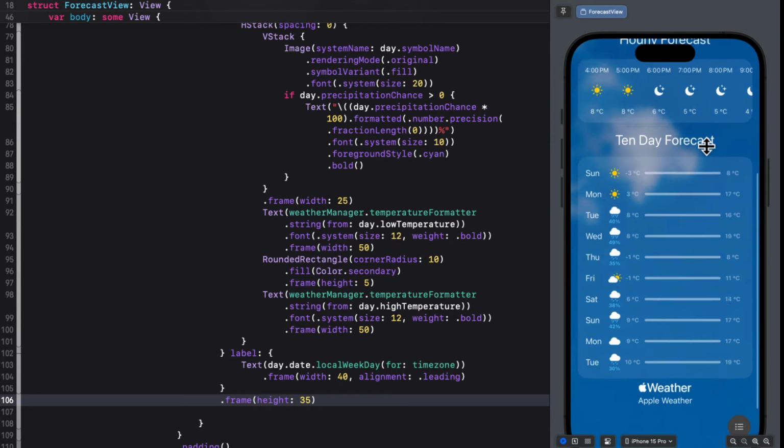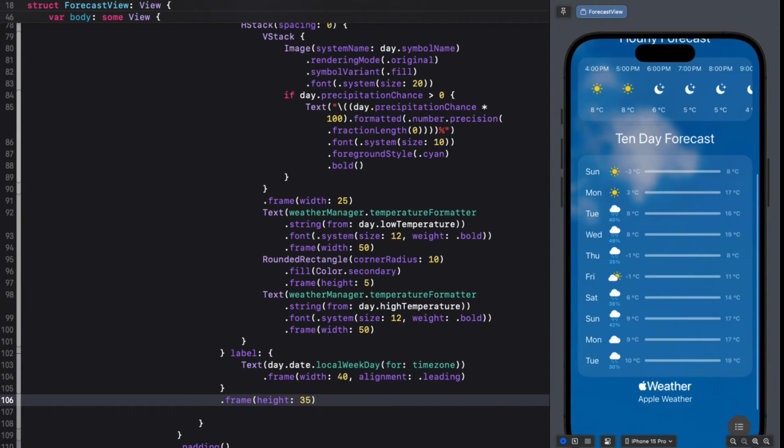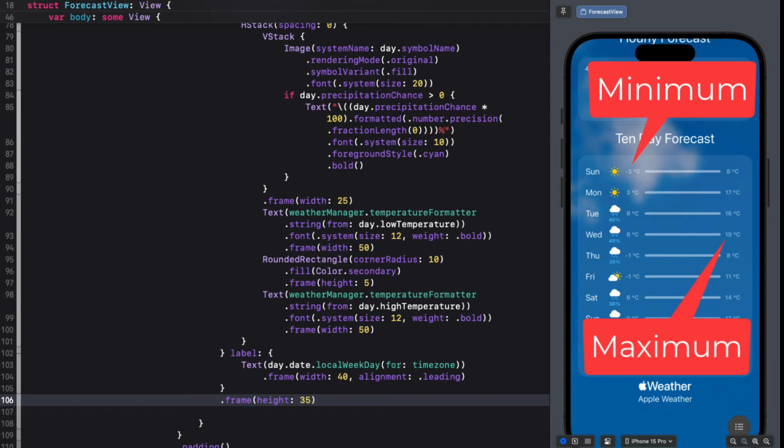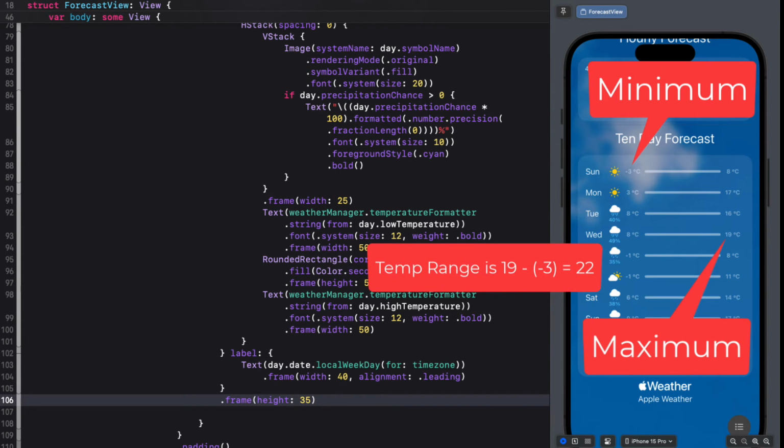Well, now that we have our layout looking pretty good, what I'd like to do is overlay a range of temperatures over the bar like Apple does. And the way this works is that we must first determine the minimum and maximum temperatures over the 10 days. So in this example, the minimum is -3 and the maximum is 19. So the range will be 22 degrees, 19 minus -3.